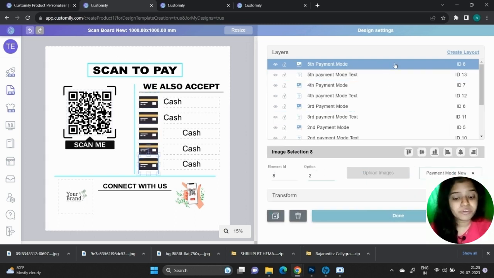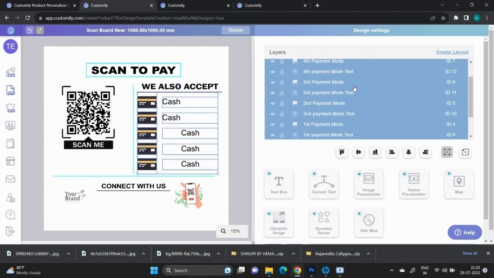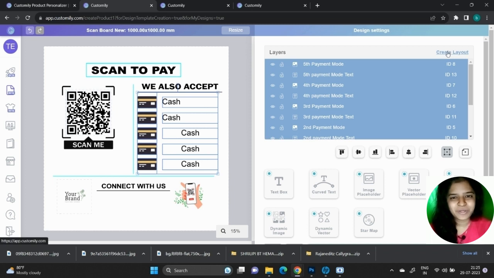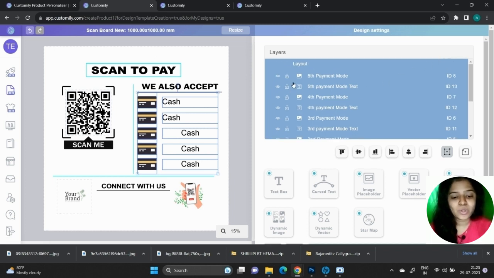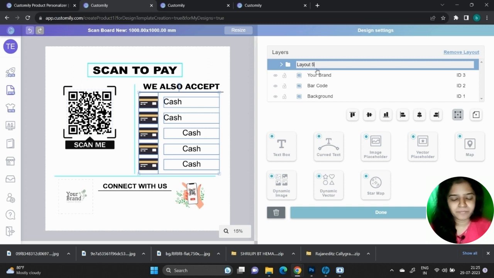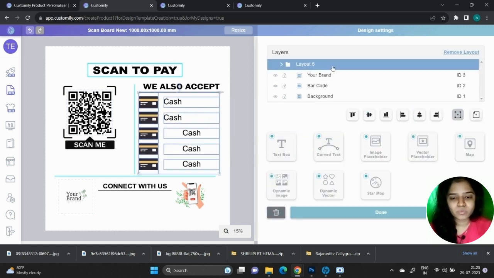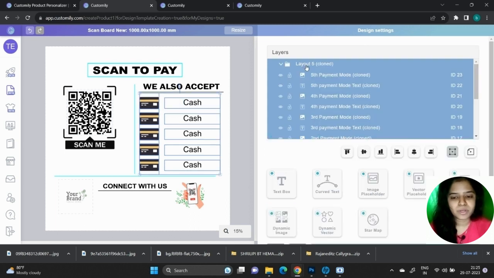And remember how different buyers have different payment options? Well, we got that covered too. Clone the layout according to the number of payment options by deleting the layers and configuring the layouts as needed. So here I have cloned the layout for the 4 payment options and I will delete one of the payment modes. Same I will do for 2 payment options.